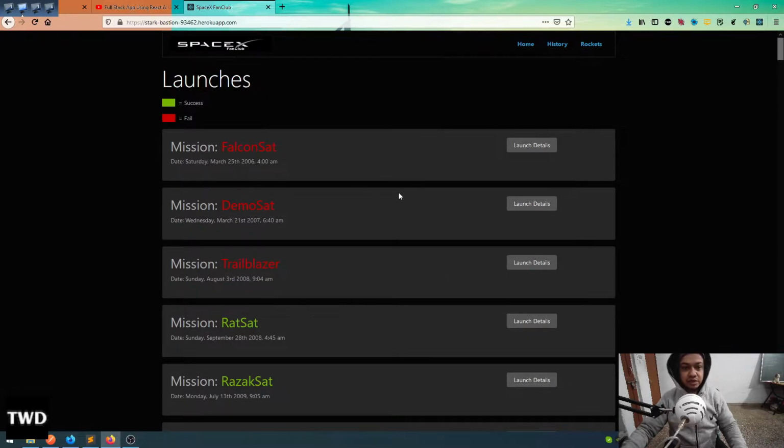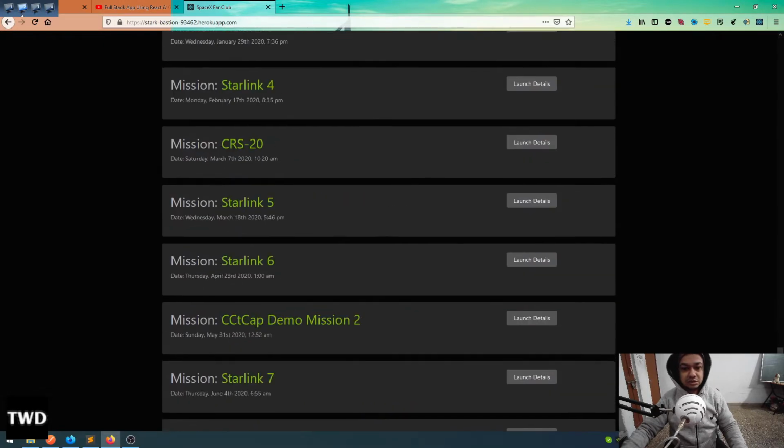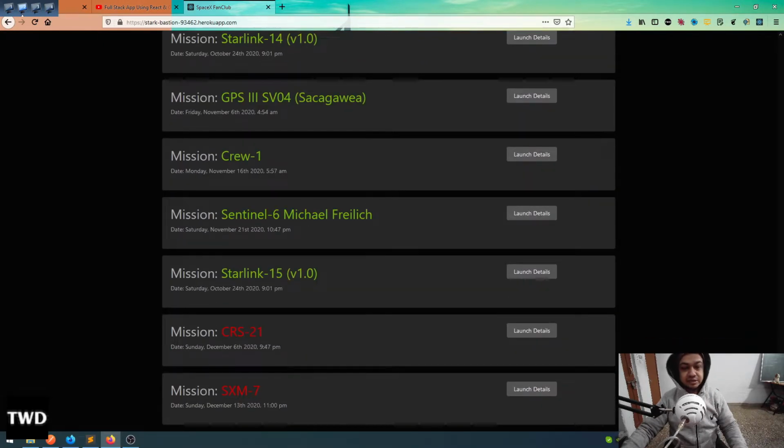So in the home we are getting the launches. So this is the first launch of SpaceX, and all this data is updated by the SpaceX team so that the public can utilize it. See, this is the last launch, so this is quite updated data. 13 December 2020, this is the last one.